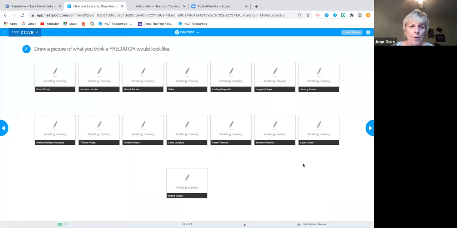And so right now, this is another tool. It's saying, draw a picture of what you think a predator would look like. And so there are some drawing tools there at the bottom. And I want you to just, there's more colors than black. And that's about all I tell the students about the drawing tools. They figure it out very quickly.